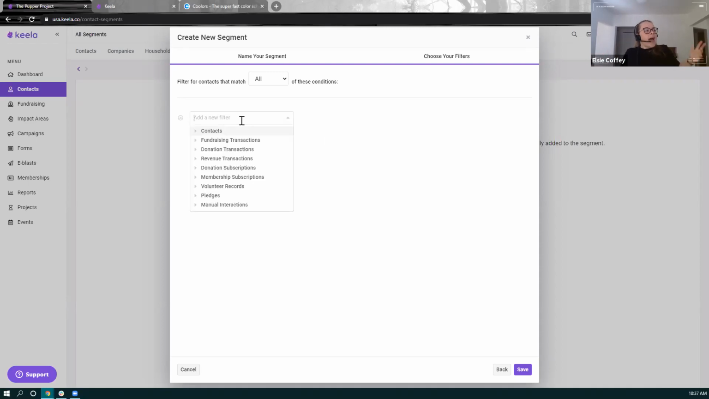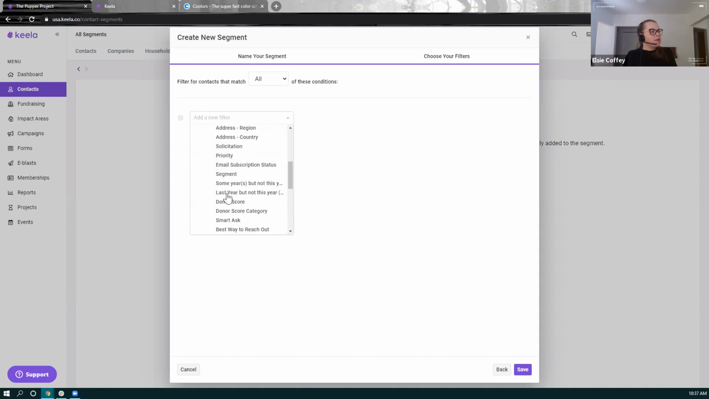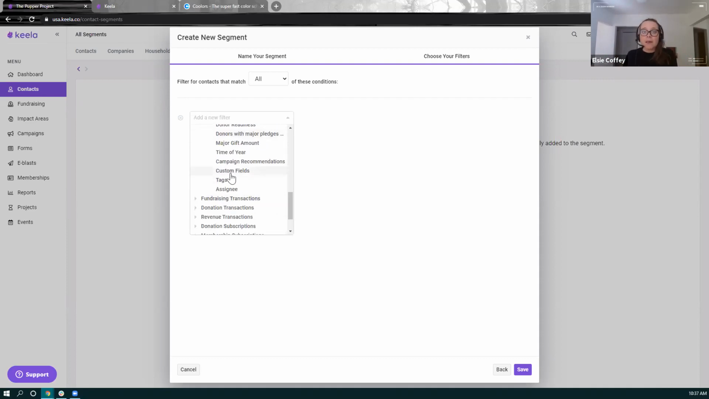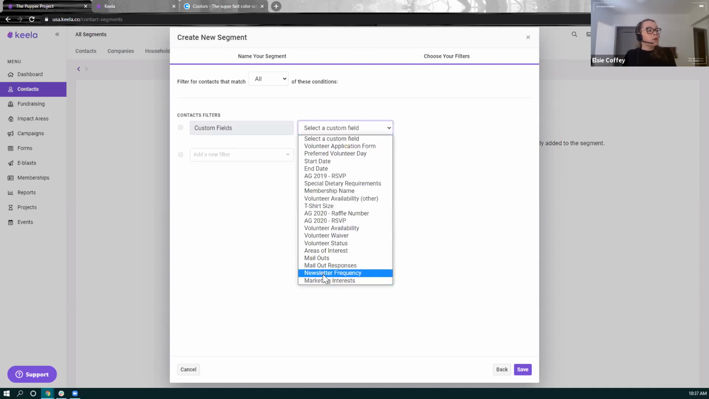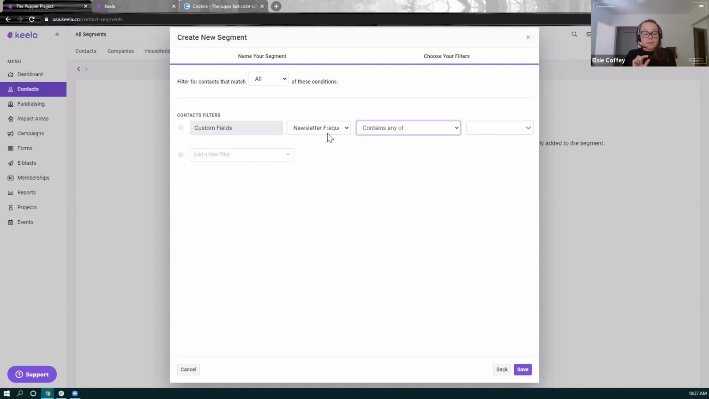Okay, so click add a new filter. That's where I want to start. And it's contact information that I'm wanting to filter my contacts by. So I'll click contacts. And then I'll go down here. I'm looking for custom fields. I want to filter by custom field information. Let's select newsletter frequency, which is the custom field specifically I want to filter by, contains any of, and we'll choose weekly.